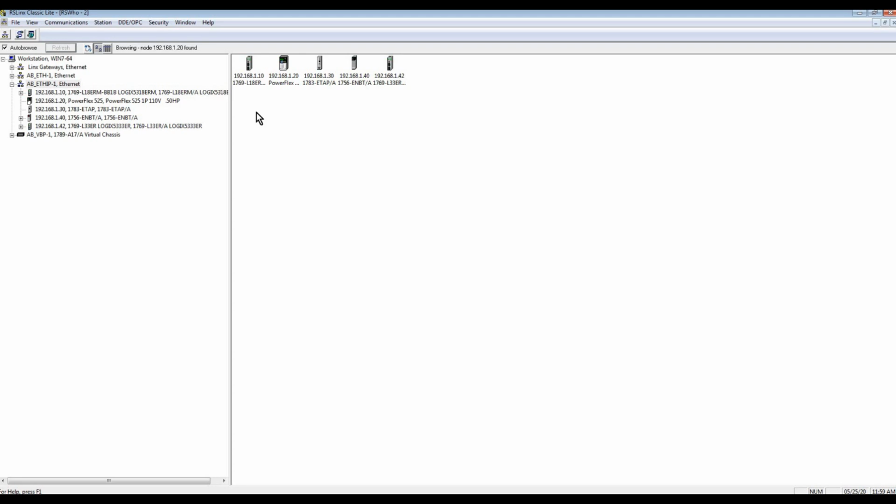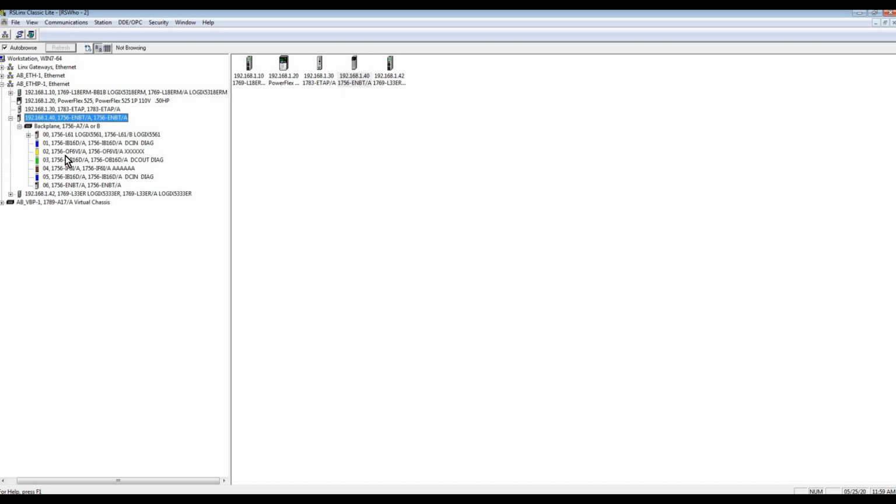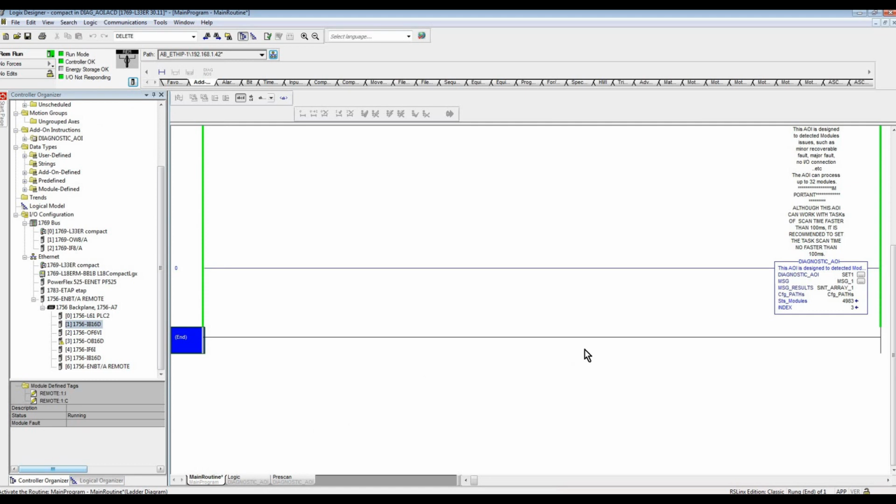And as you can see here, in RSLinx, I have a few devices I'm using for demonstrations. So I have a couple of CompactLogix PLCs, a PowerFlex drive, an ETAP, and a ControlLogix rack where I have a few modules in there, as you can see, between analogs and discretes. Now all these devices are communicating to each other across the EtherNet/IP protocol. So let's switch to the PLC to see what's going on in there.